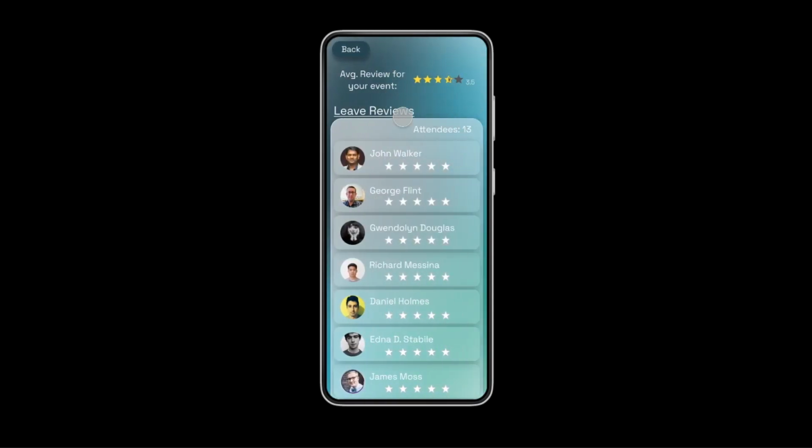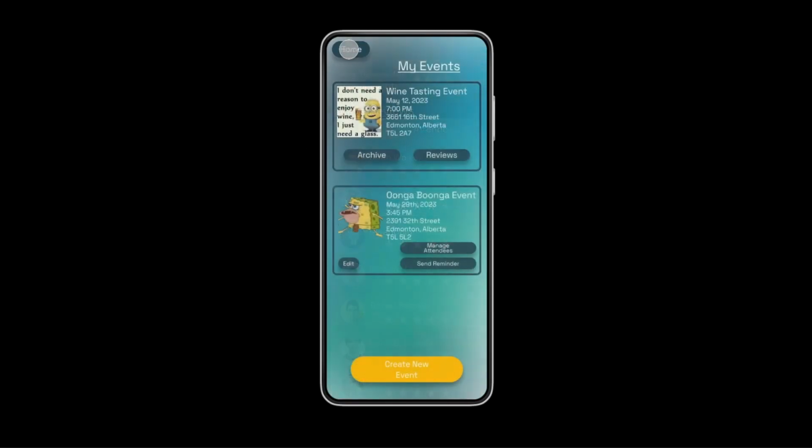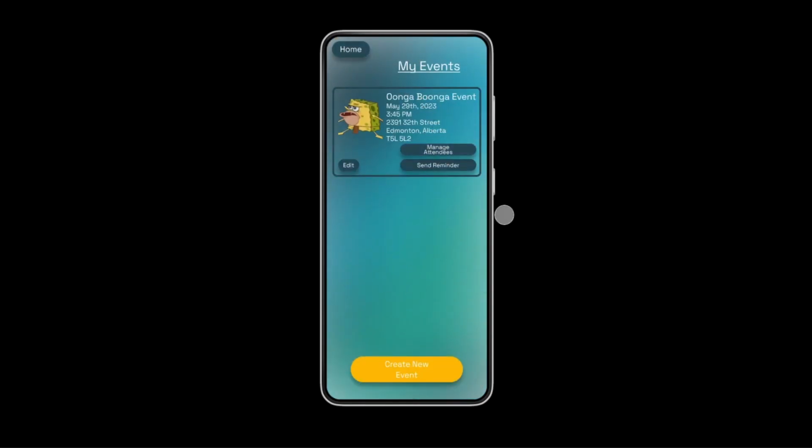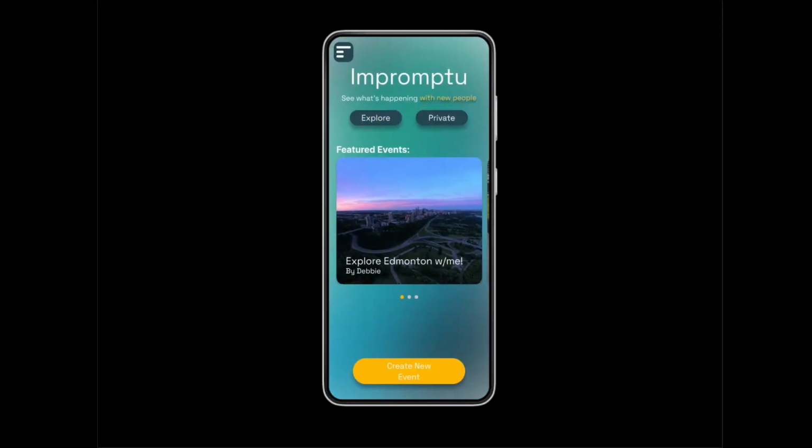If we go into Reviews, we can see that our event scored a 3.5 average rating from all 13 of these attendees here. And throughout the attendees as well, you can also give them a 1 to 5 star rating as an individual score, which will go towards their user's individual score as well. And once you're done with your reviews, you can then archive the event. It gets deleted off of the My Events page, and you have just completed the process of hosting an event through Impromptu.